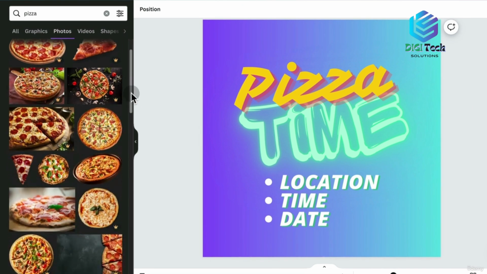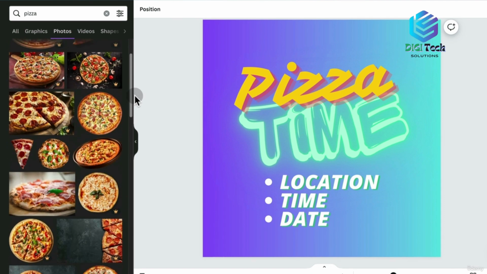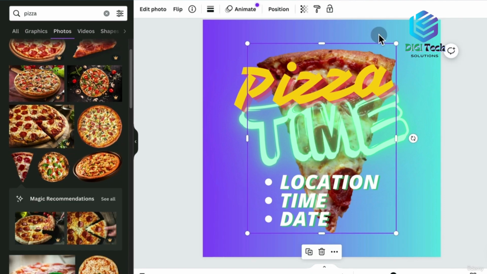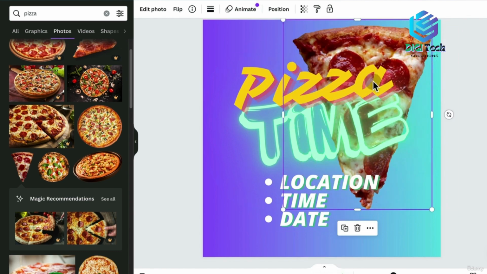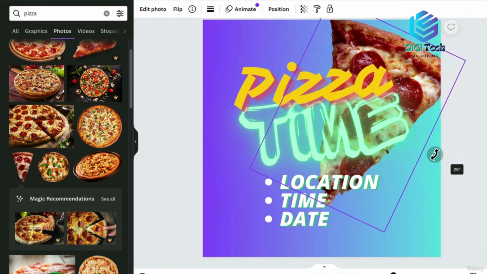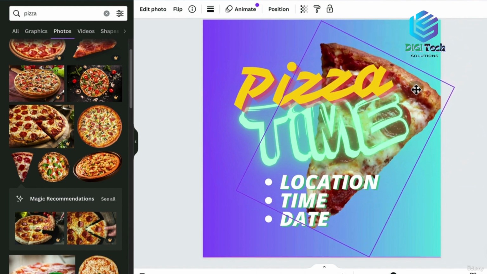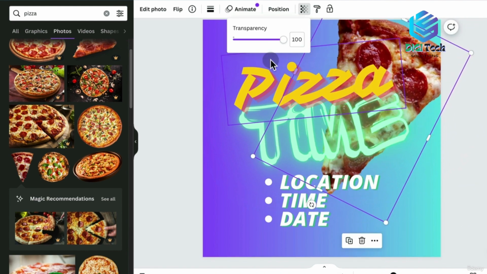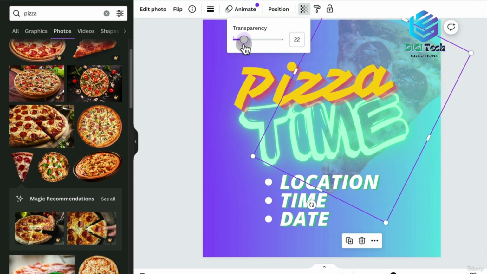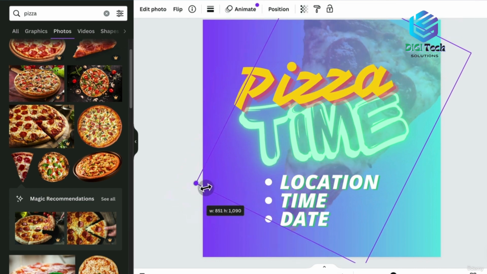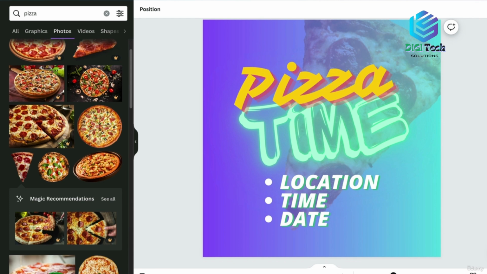I need to add an image of a pizza slice or something, so I search for photo of pizza. We're going to add this sort of to the background, maybe rotate it just a little bit, and then drop our opacity quite a bit to add to that pizza vibe. Cool. So that is how to work with text in Canva.